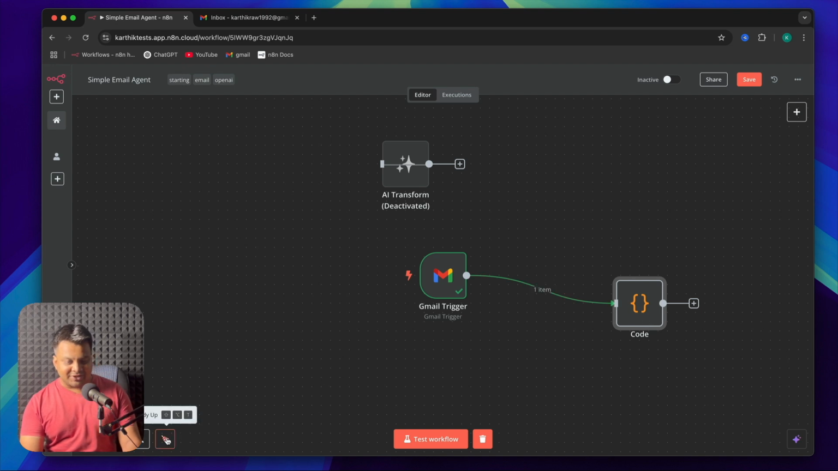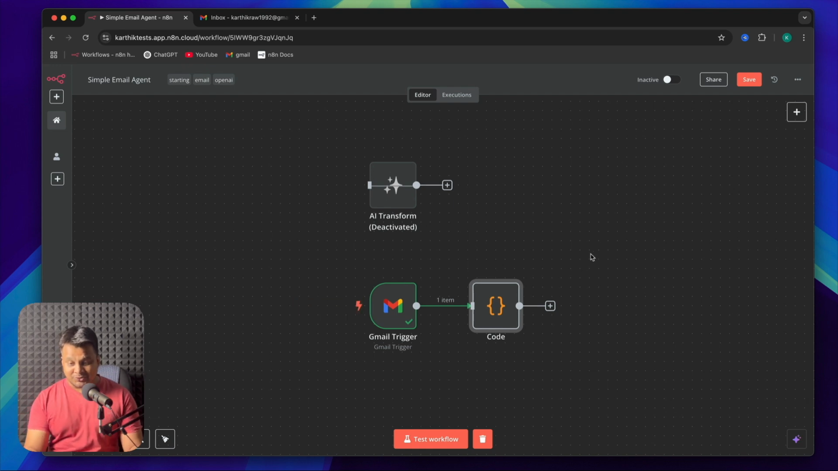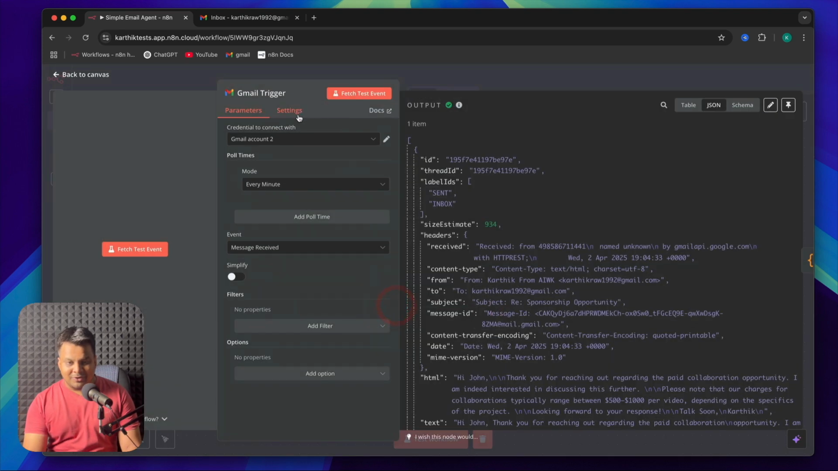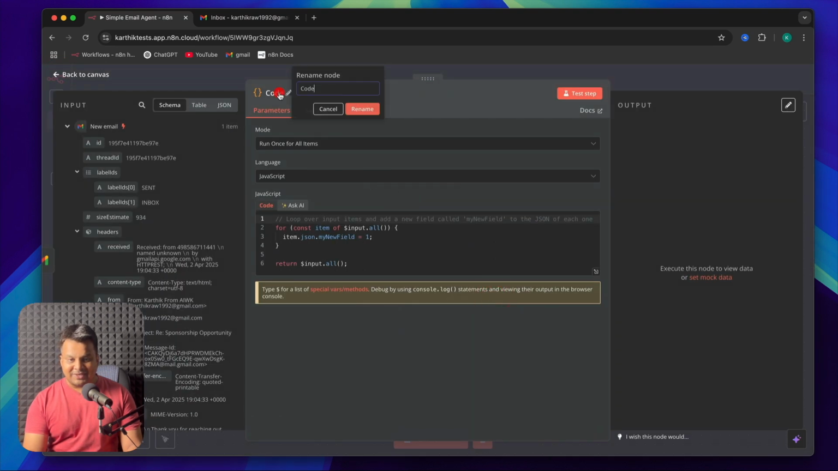You can click on the cleanup button at the bottom left and it will just put the nodes right next to each other. You can also double click a node and rename this. So I'll say new email. I'll click on rename. So we rename the trigger node. Let's also rename this by clicking here and I'll say refine data.